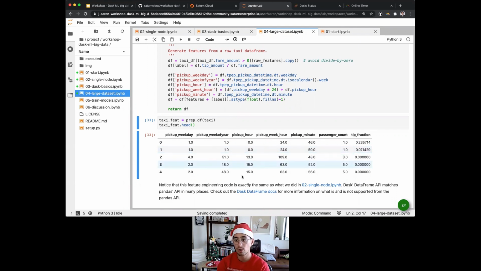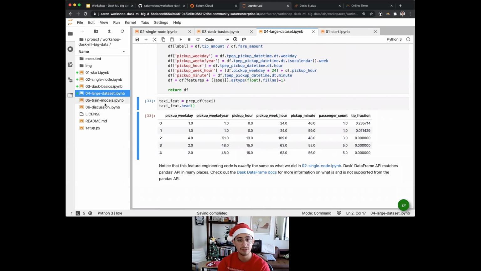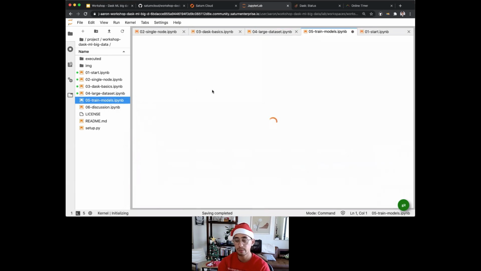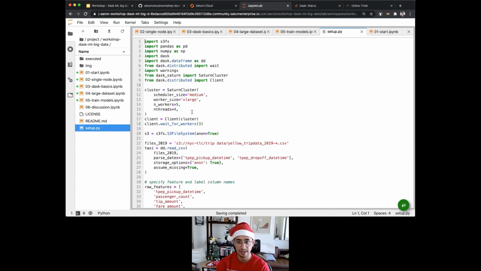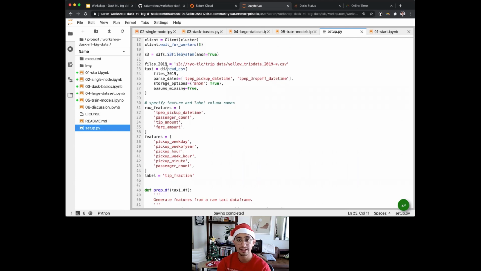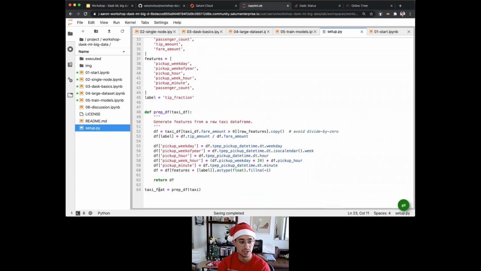So now we're going to jump over to the next notebook, which is finally getting to training our models. So we'll go ahead and open notebook 5. Because we're in a new notebook, it's in a new session, you have to run some of that setup stuff. So instead of having you copy and paste all those things over again, we have this setup.py file, which loads up your cluster and waits for your machines. It'll load up a data frame and then execute this taxi prep function, so essentially we're getting to the final point that we were at in notebook number 4, with a taxi feet data frame where the prepping function has already been executed on it.